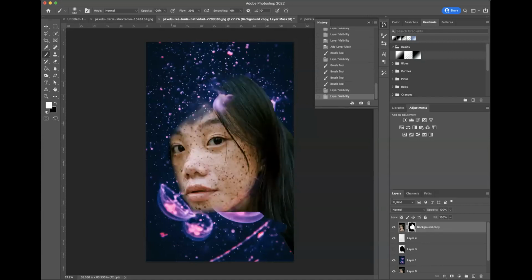So I'm basically blending these two, and I can play with my flow. I can play with the opacity of it as well, if I wanted to. And then I can bring in black, and then I can play.